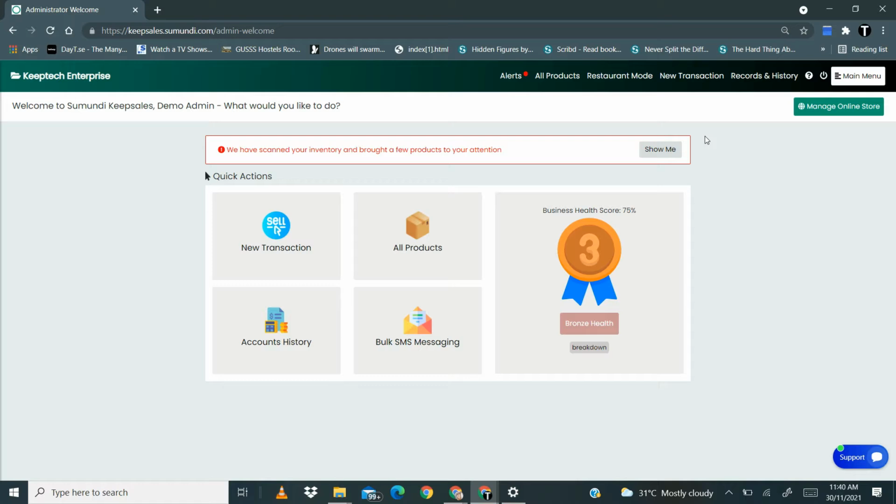Now in this video, we will be looking at a general overview of the whole Sumundi Keepsales interface. So we are going to go through every single feature on Keepsales so you are informed on what to do, where to go if you need a certain action done. So let's get to it.